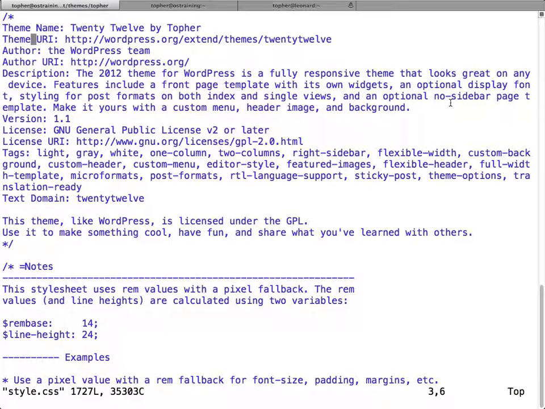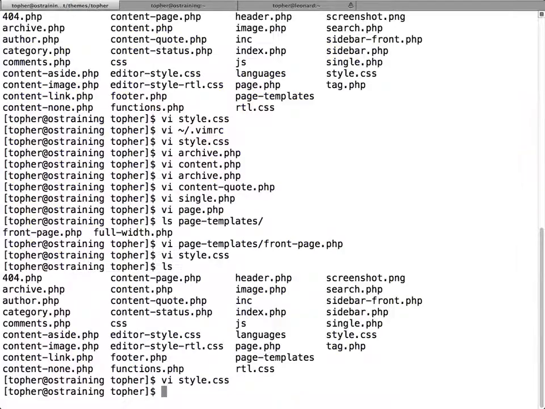Because the name makes the theme, all I did to make this theme not be 2012 was add the words by Topher. You could put anything in there. You can call it whatever you want, and boom, you magically have a new theme. Plugins work very, very similarly.